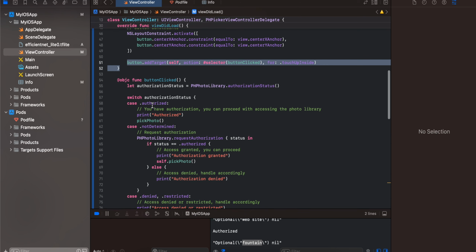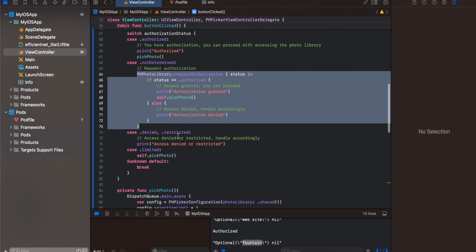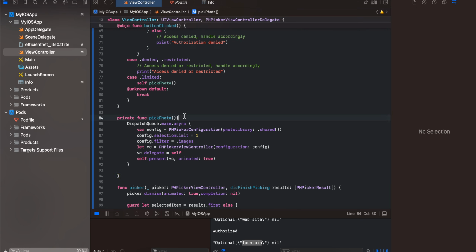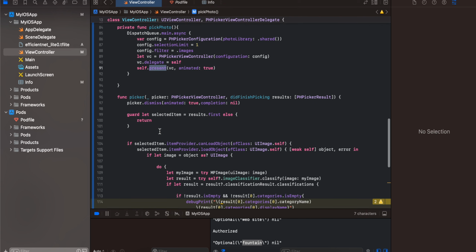Once the button is clicked, we first check the authorization permission of our photo library. If it is authorized, then we call the pick photo method. If not, we request the permission. If it is denied, we just print it to the console. Once the permission has been granted, we call this PHPickerConfiguration. The selection limit I have set to 1, filtered by images, and we are creating this PHPickerViewController and setting in the configuration. I have set the delegate to self as well, and we are presenting our PHPickerViewController.